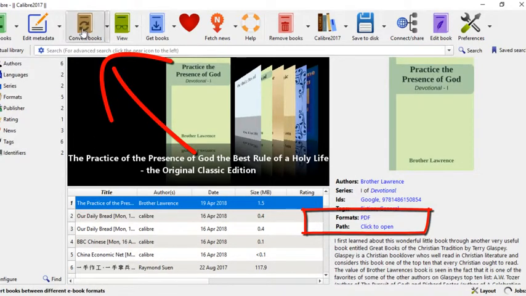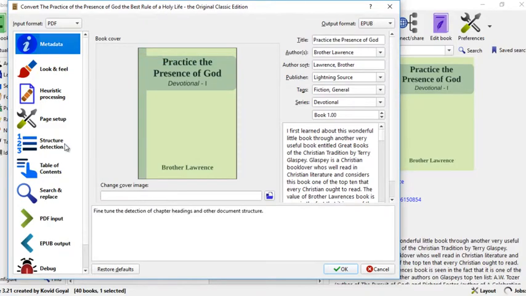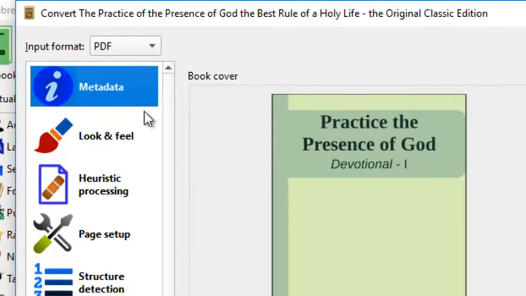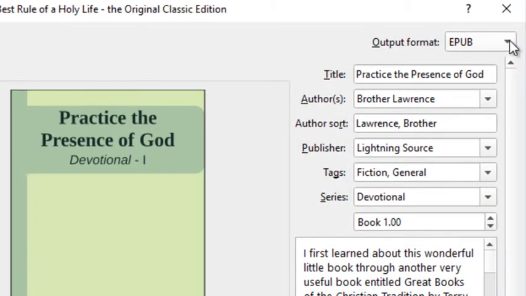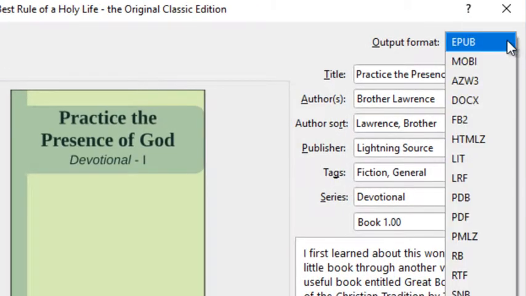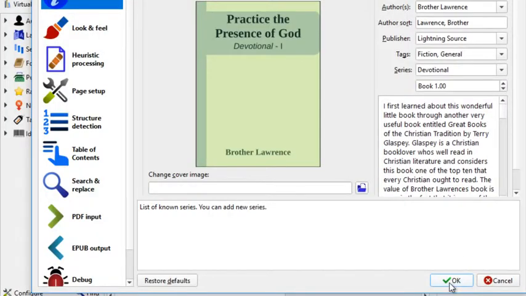We come to here, Convert Book. Okay, now we have the book right in front of us. On the left, it says Input Format PDF. Now we want to convert this book. And look, there are so many formats that you can convert this book into. But we want this in ePub. And I click OK.